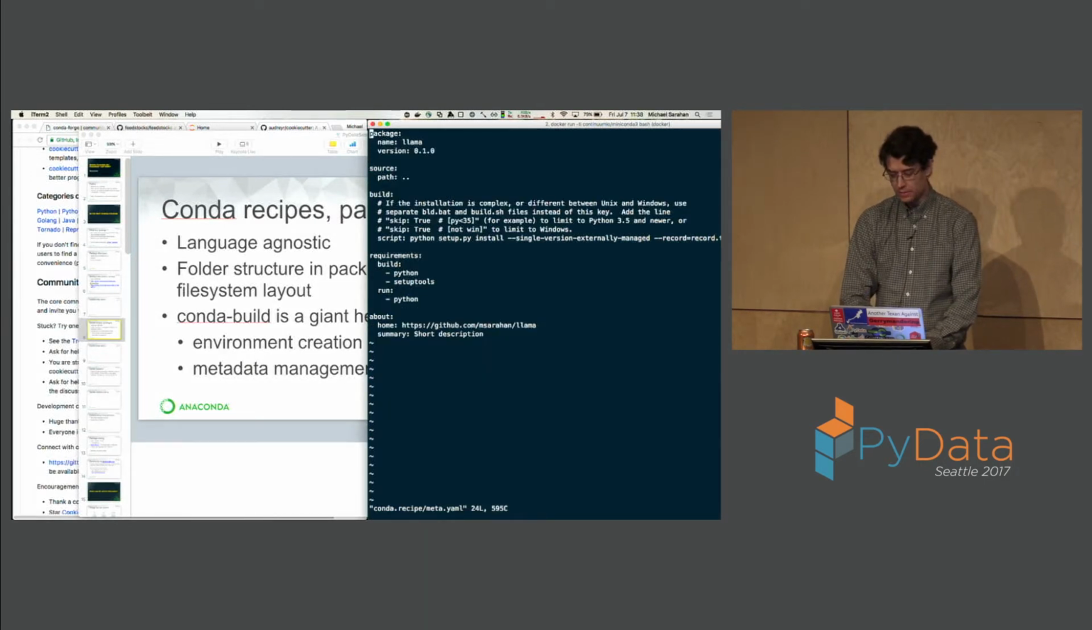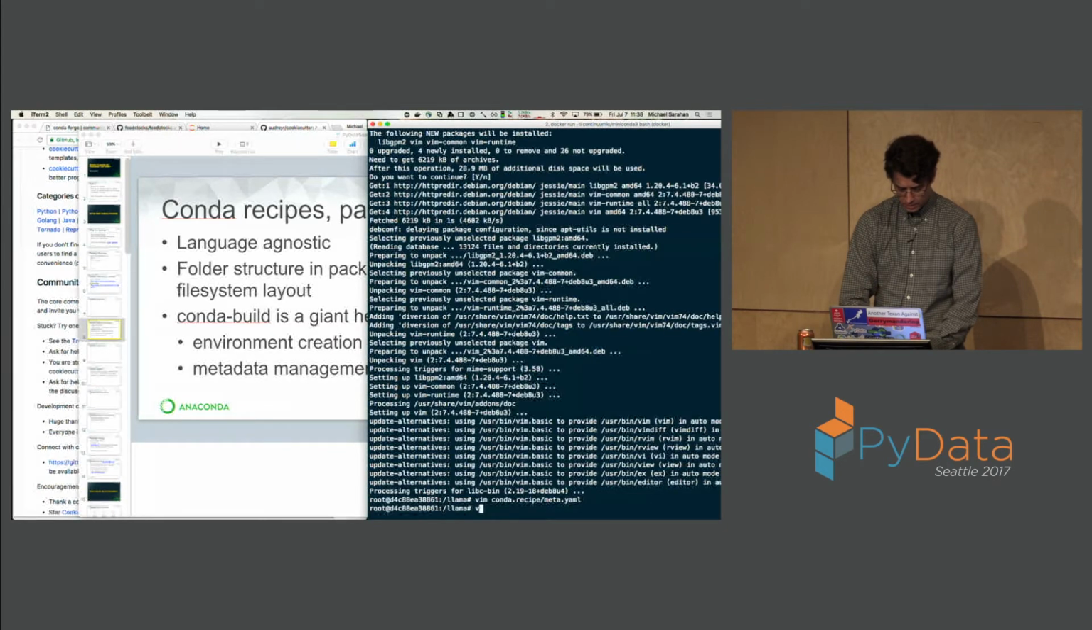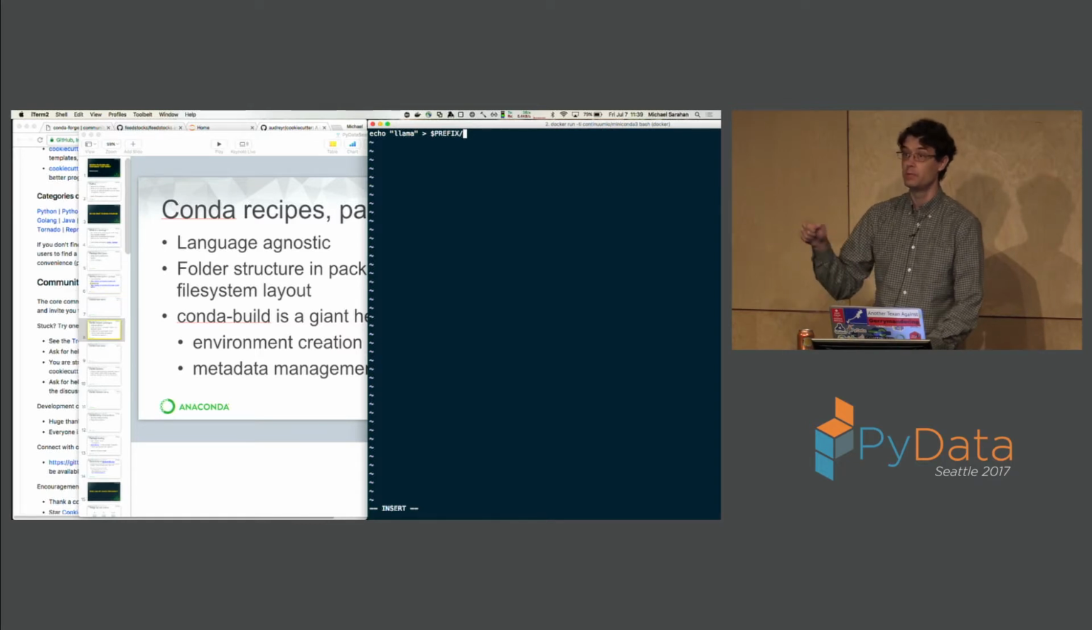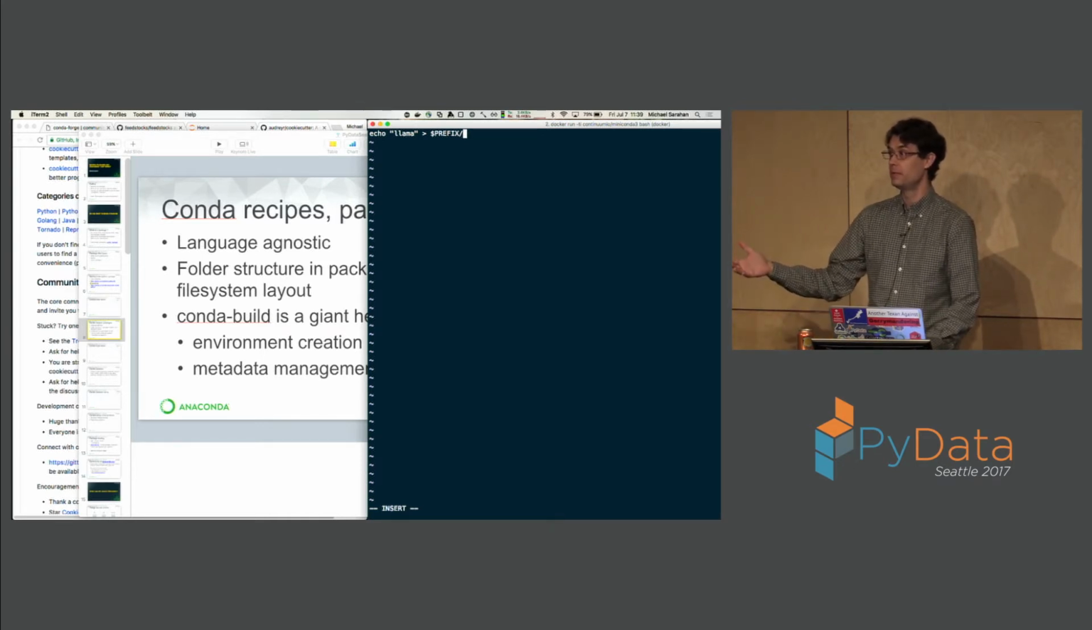So this part does have the build instructions in it. If I comment this out, I can also have a separate file that can do anything. And so we can say echo llama. And then there's a few important predefined environment variables. So $PREFIX is always going to point to that build prefix, or if it's in the test environment, it's going to point to the test prefix. But this is all you need to do to actually install files into a conda package and have conda know what to do with them. Okay?